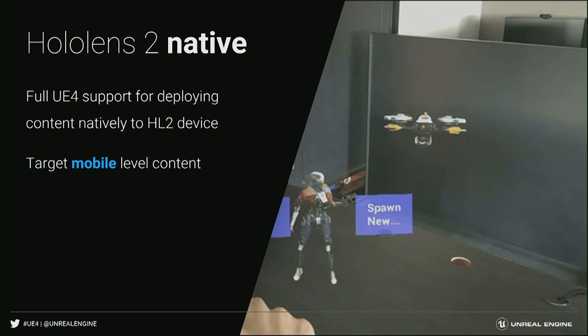So packaging for a native HoloLens experience is pretty much identical to how you'd package a product for other mobile devices. You'll definitely want to target mobile-level content. It is a mobile device, after all. Now, mobile-level content means being careful with your triangle budget, your draw call counts, ideally in the low hundreds, material complexity, shader size, texture sizes, and so on. This is a mobile device. There are power, heat, and memory bandwidth considerations, so you can't go full Unreal on it. Don't get me wrong, you can do some pretty cool looking stuff, but it's not desktop level quality.